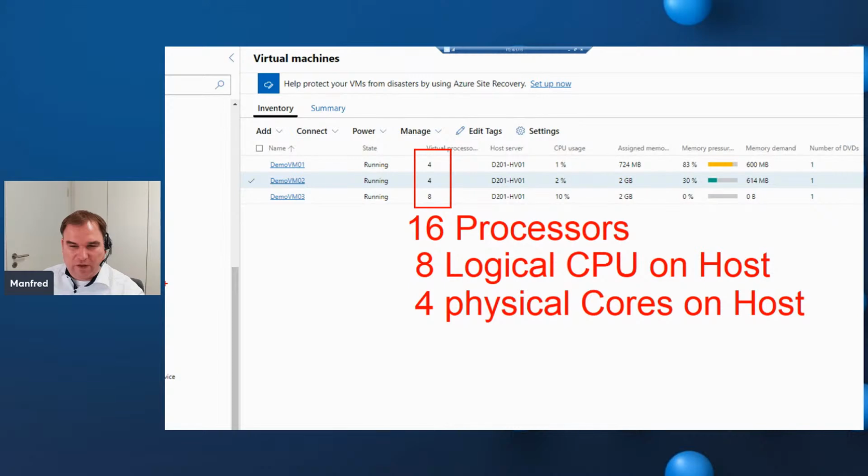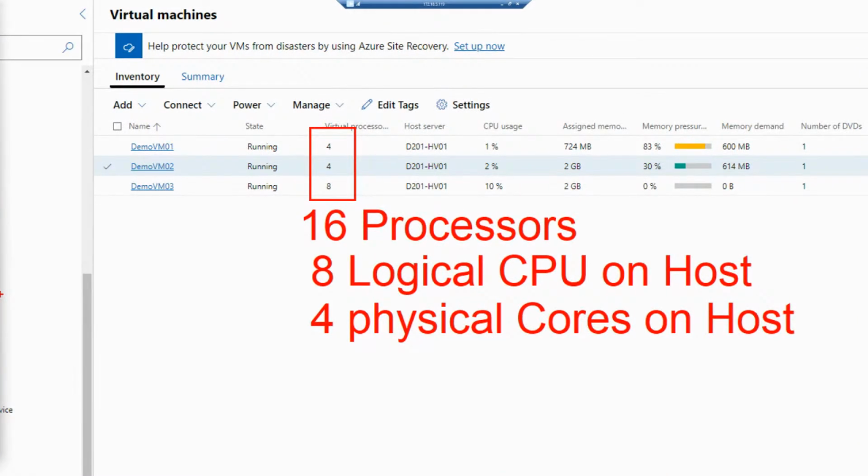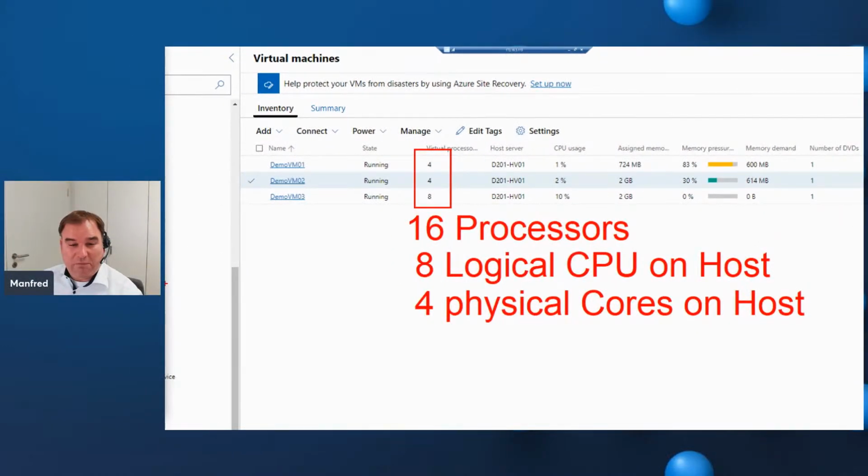If I configure 10 of these virtual machines, I have allocated 80 logical CPUs, and each of the virtual machines will use something like 10% of the performance of the host. So this is the idea of virtualization, that I bring things together, that I consolidate things, and I also will have some over provisioning there. For sure, this must be suitable for your workload.